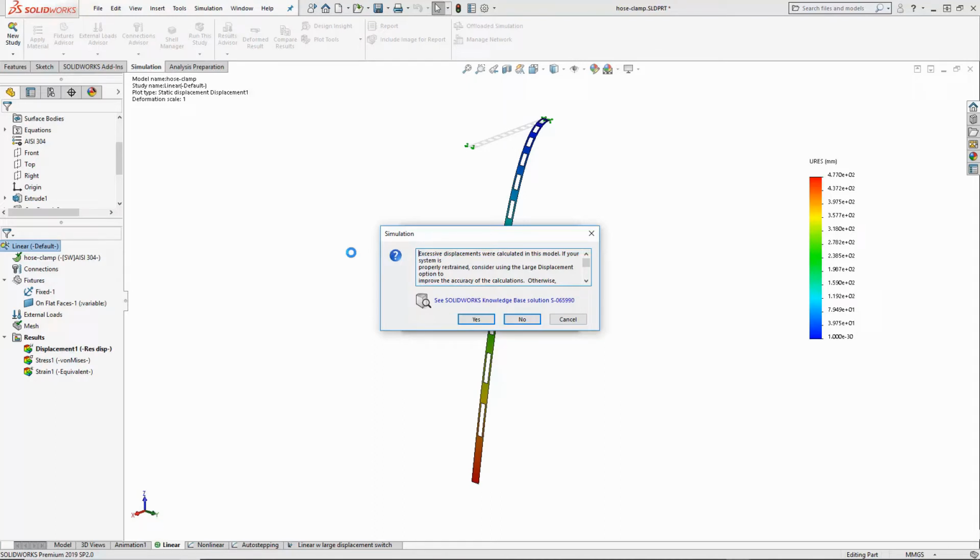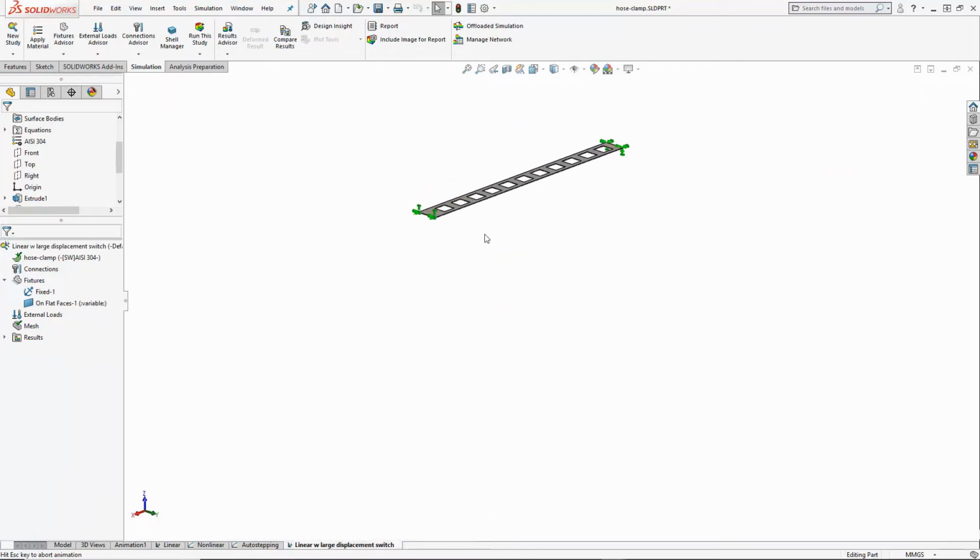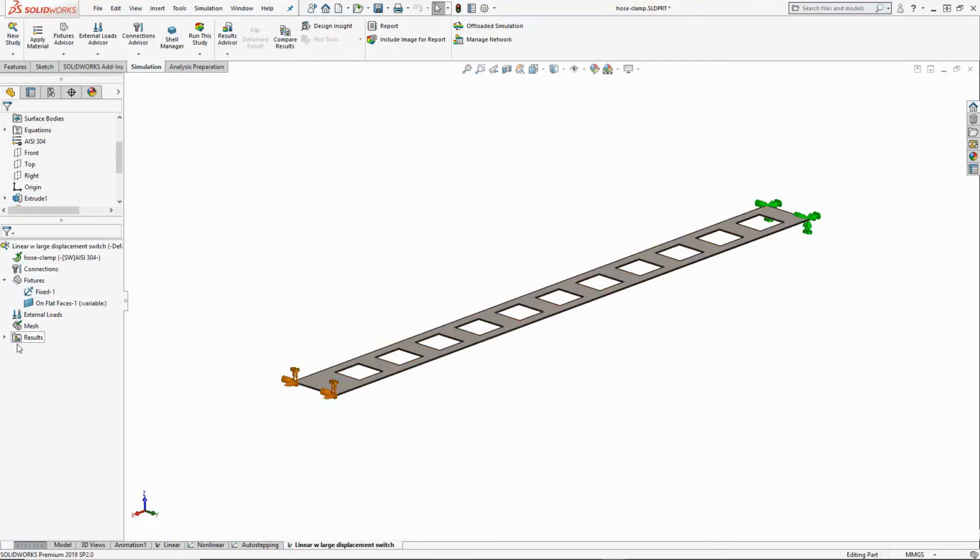So I'm not. 9 times out of 10, if I see this in a static analysis, I forgot to put a fixture on something or a contact set, and literally something's just trying to fly away. And I can say, no, just continue with the small displacement assumption, and then these are the results I'm going to get. Now let's say I hit yes on that message. If I hit yes, I'm going to get a study that looks like this. My setup is exactly the same.